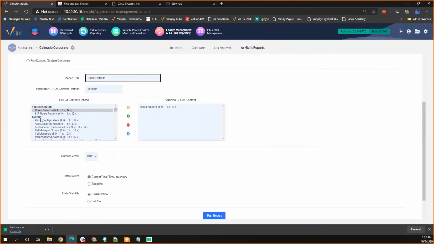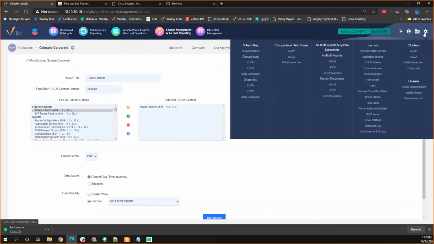But before I run this report, this is where we introduce the concept of subsets. In this example, I did not want to see every single phone. I only wanted to see a subset of phones, and that would be my Denver sales department, so my Denver device pool. A couple ways to create subsets in our application: if you are licensed for the remote phone control feature or macros, you could create subsets through those. If not, you could go into settings and then create a CUCM subset.